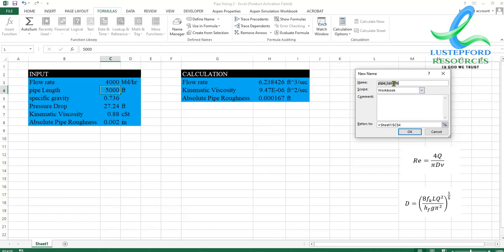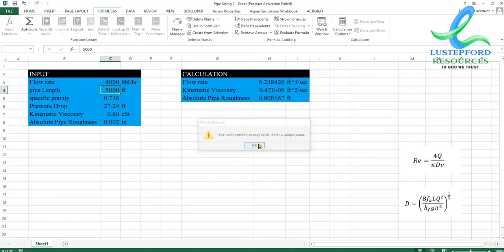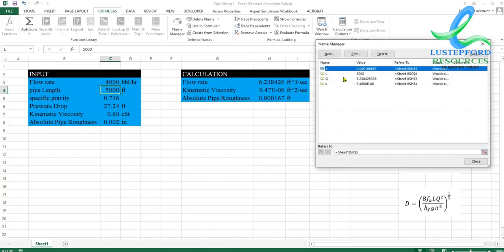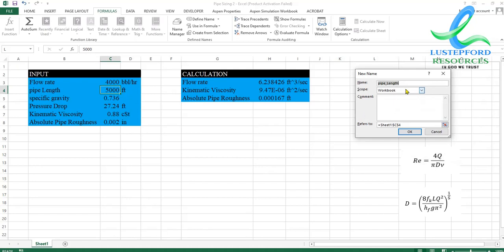Okay, this is pipe length. Oh, I didn't change that one, so now say yes. Okay, let me close this and look at this. I have length to be C4. Okay, now let me create another one.